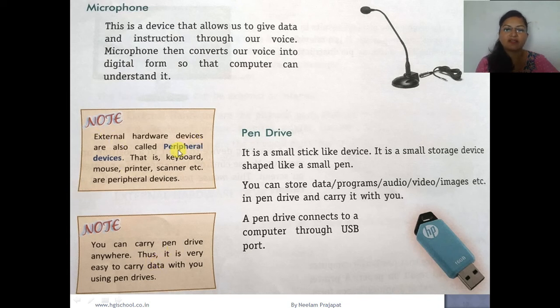External hardware is also known as peripheral devices, and you already know examples. You can write examples of external devices like keyboard, mouse, printer, scanner, etc.